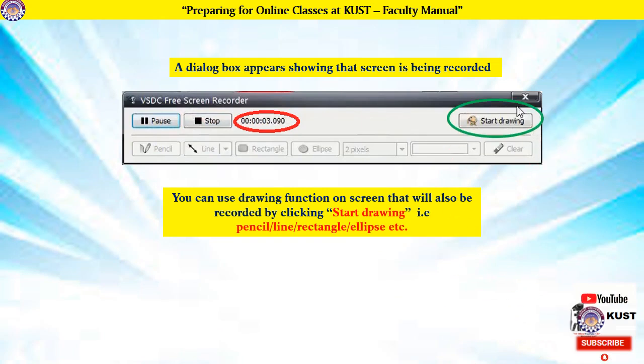I will show you in the next slide that I am playing a presentation and I'm going to draw some lines live, and that is also recorded. So you can see this option, start drawing. You just have to click that and you can use these different options. Okay, so just look at that.